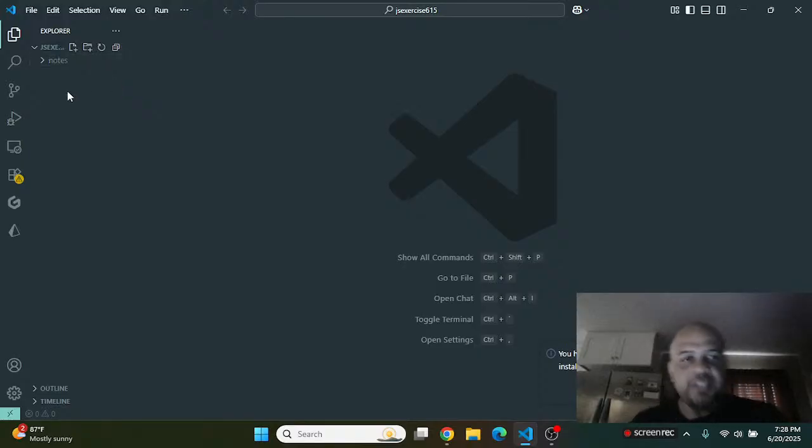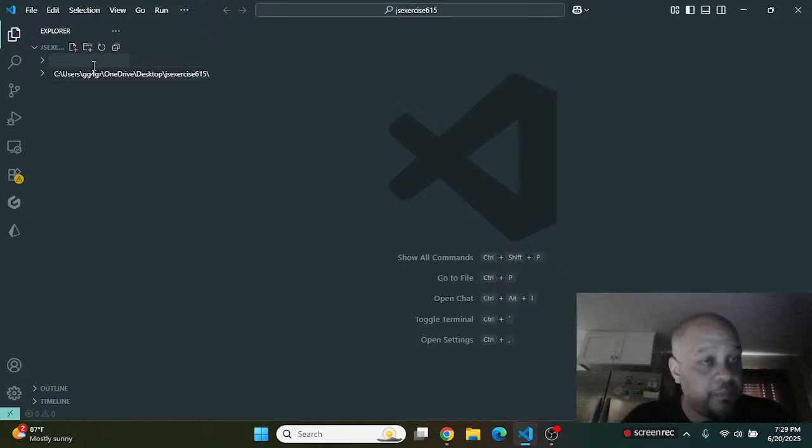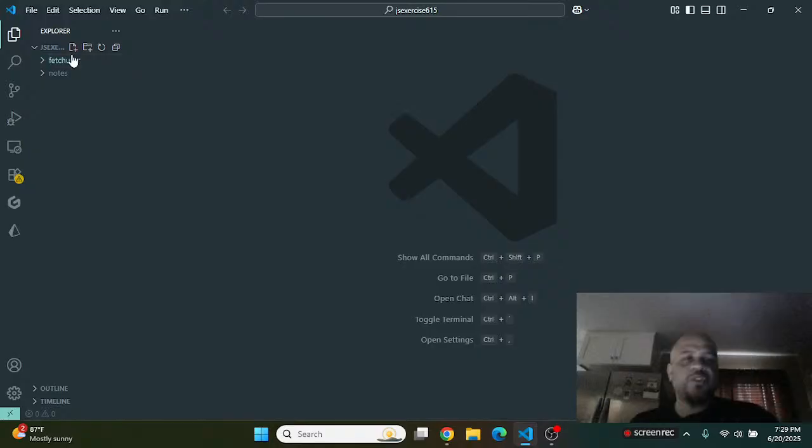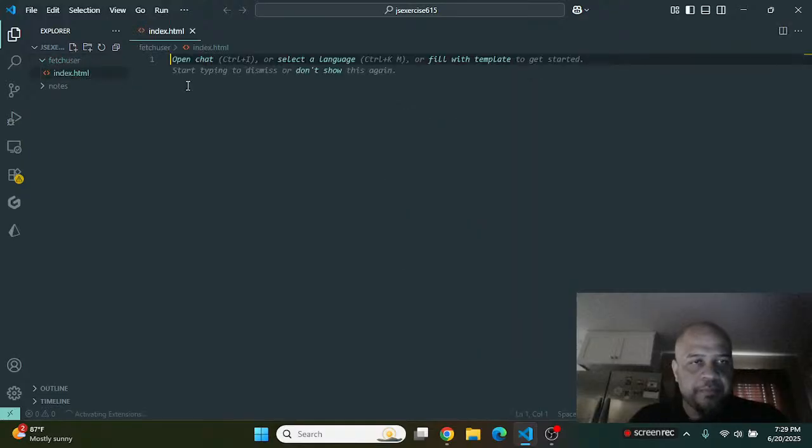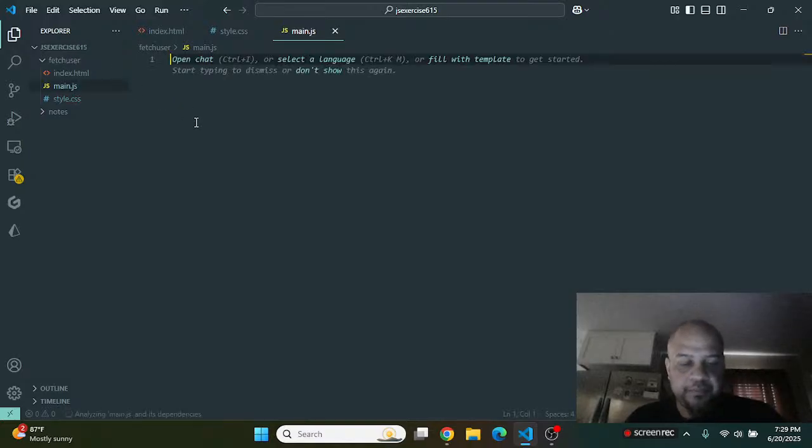So let's go ahead and get started with building out the project. We'll go ahead and create a directory inside of our VS Code, and we have a folder that's located on the desktop. I'm going to name this one Fetch Project, Fetch User. We'll start with an index.html file. I'll go ahead and add a style.css and also a main.js.